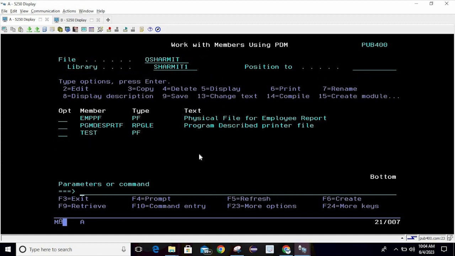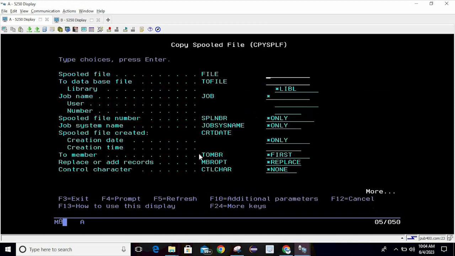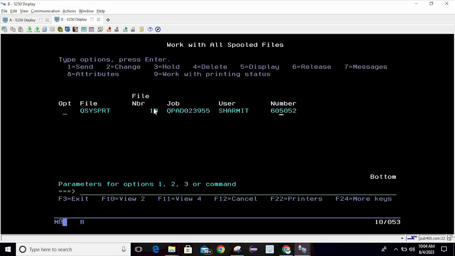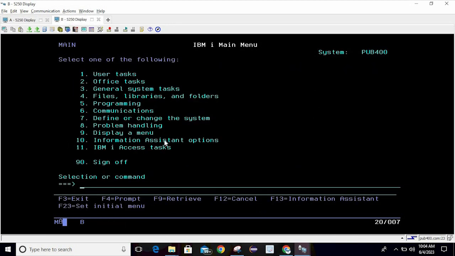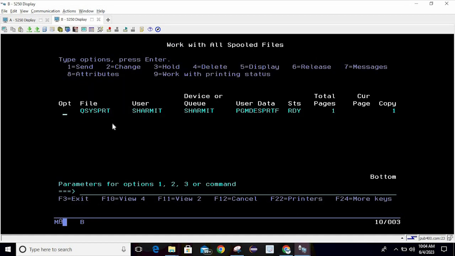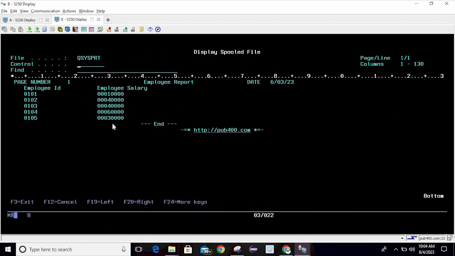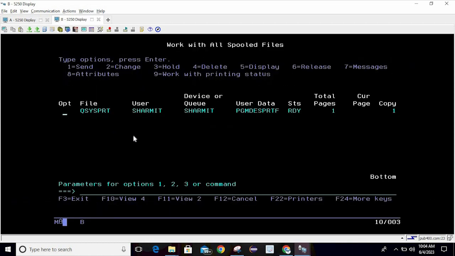For that you need to hit the command CPYSPLF, then press F4. Now here we need a few pieces of information that we will take from the second session. So let me hit the command WRKSPLF. This is the spool file which we want to copy to our IFS location. Before that I will show you the actual spool file. So this is the file. Now here you can press F11 for view 2, you can see.